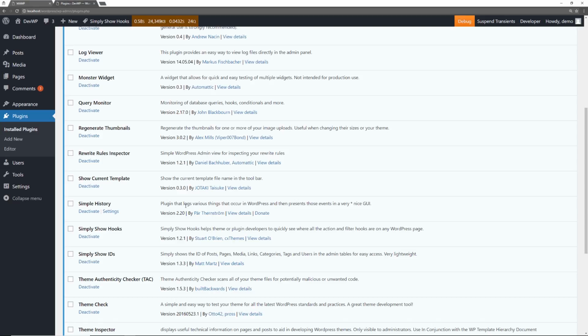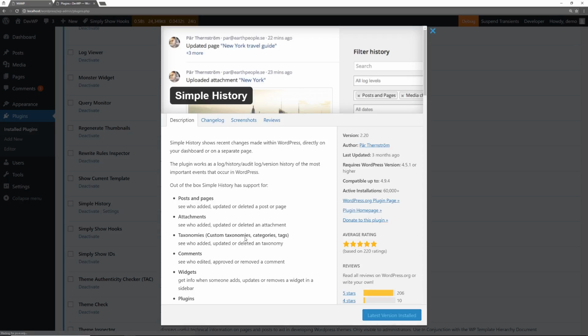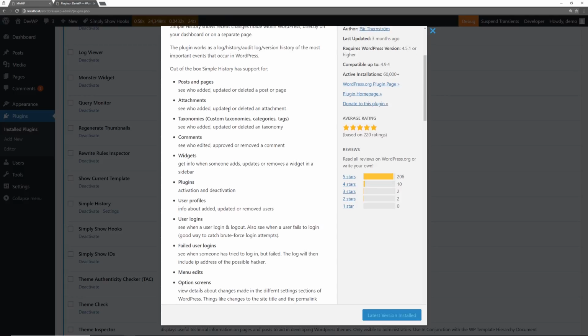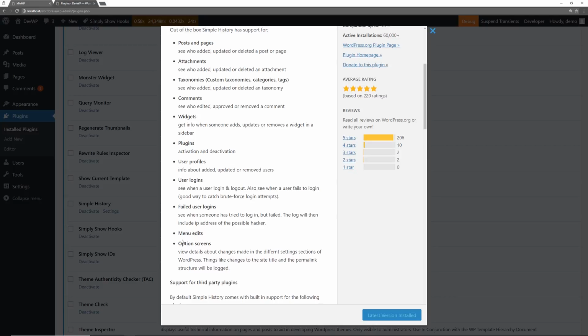Now this plugin logs everything that's taking place within your website and shows it to you within your dashboard. So you can look at the details here. It gives you some information about what this actually does. It shows you everything from the posts and the pages, the attachments, what taxonomies were added or deleted, any comments, what plugins were activated or deactivated, any user profiles that were added, things of that nature.